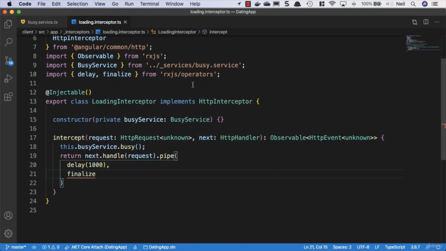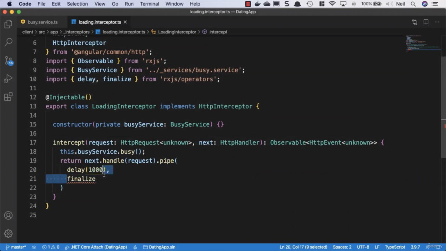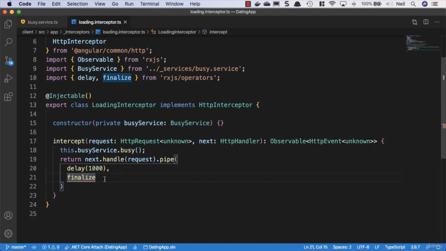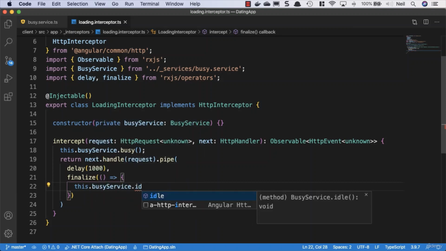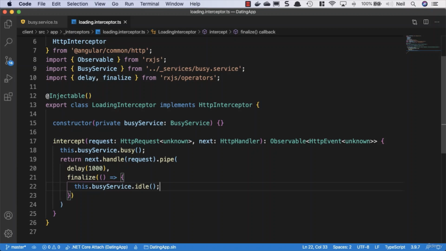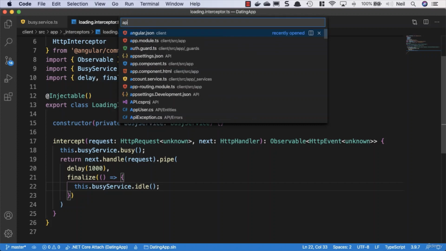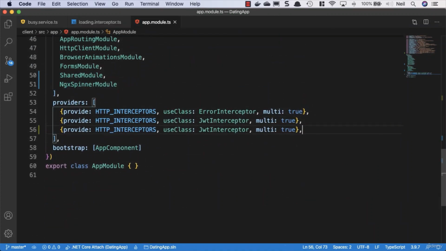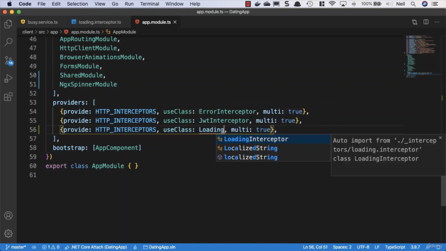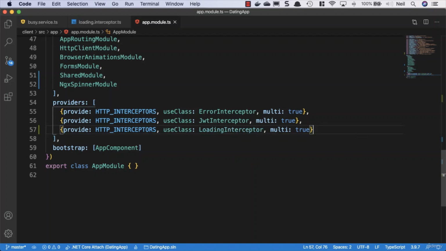So the next thing we need is to use a finalize in this case. Again, another RxJS operator. And this gives us an opportunity to do something when things have completed. So we'll use the finalize, and this takes a method. And we can say inside here that we want to set the busy service to idle. And what we also need to do, because this is an interceptor, we need to go to our app module and add this inside there. So inside the app module, we'll just copy this line down, and we'll say useClass, and we'll say LoadingInterceptor, and we don't need the extra comma.